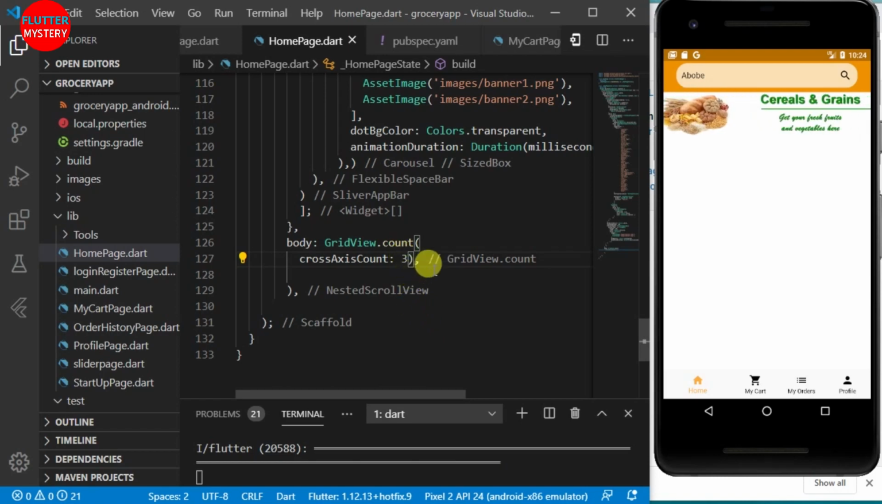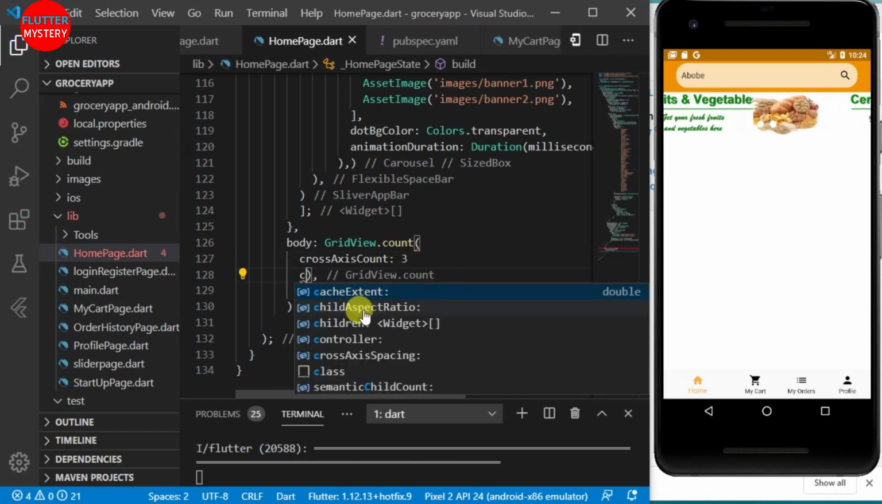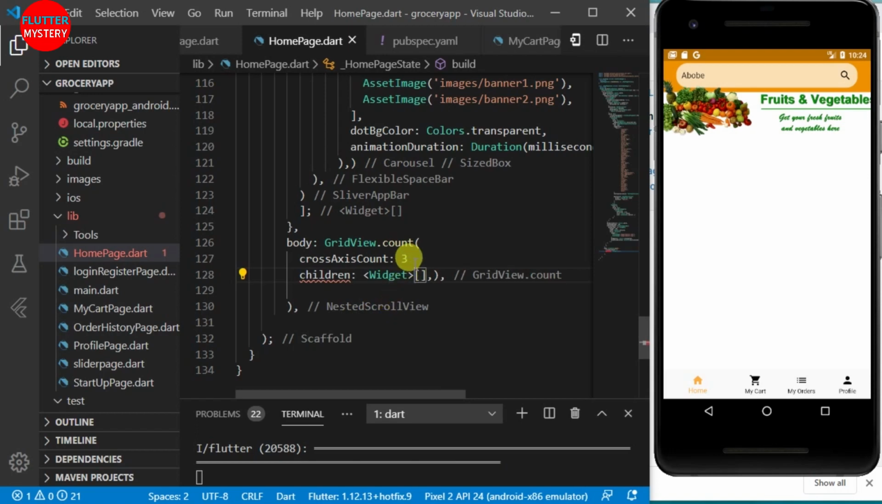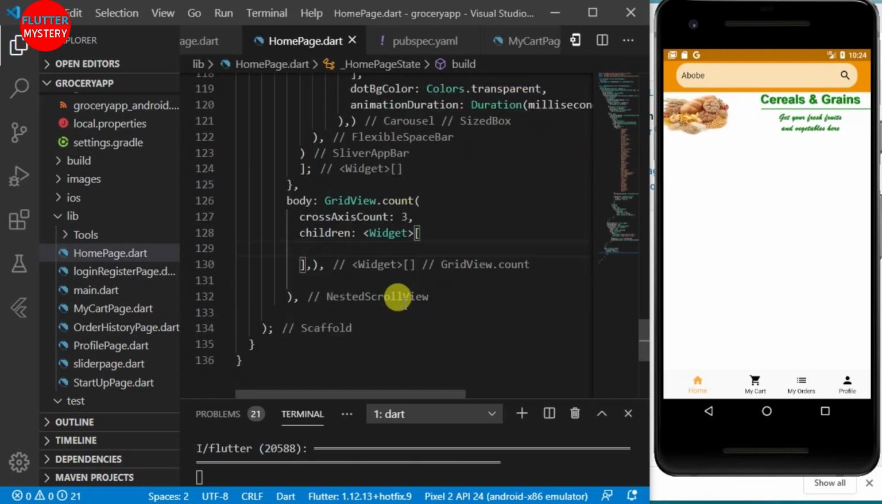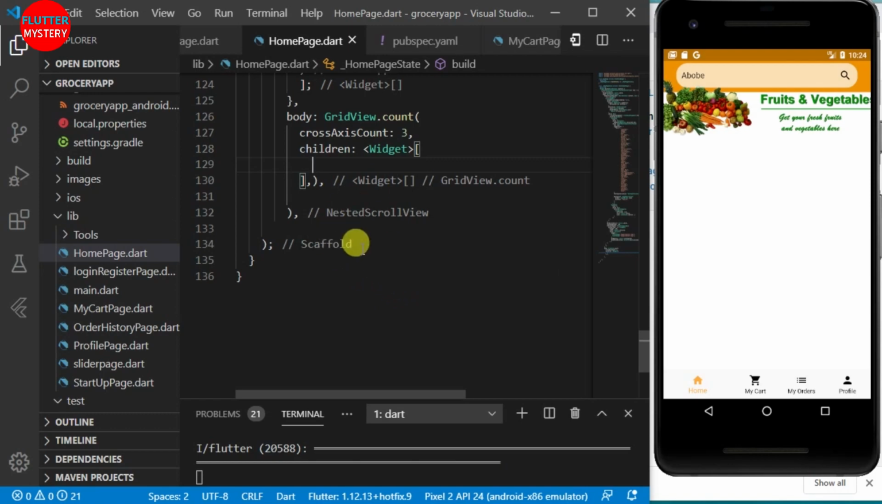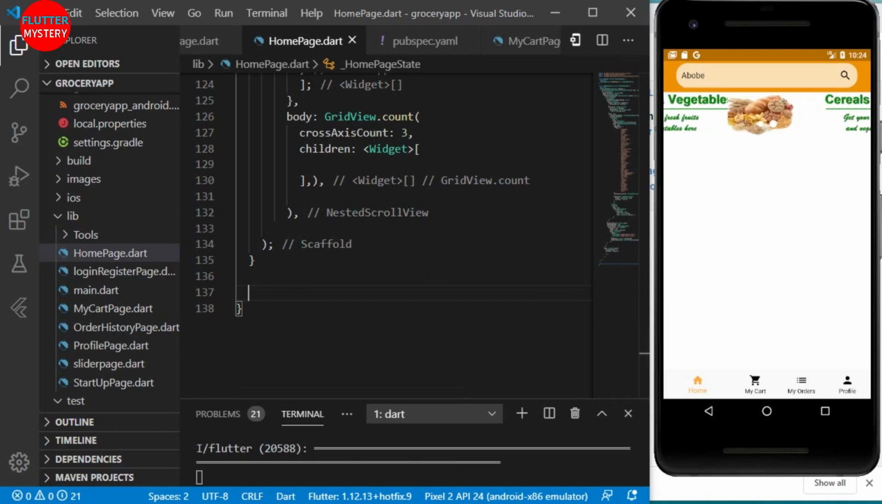And the children are going to be a widget. So let's create that widget so that we can call it many times here. We can't be writing it many times, but when we make a widget, we can call it as many times as we want. So let's create a widget here and call the name make category.